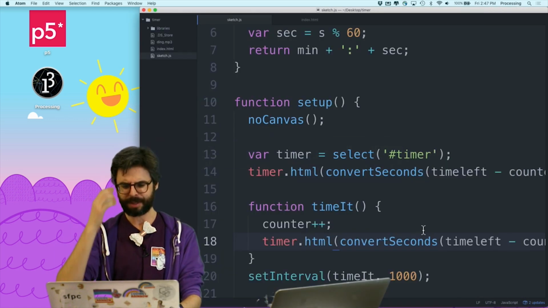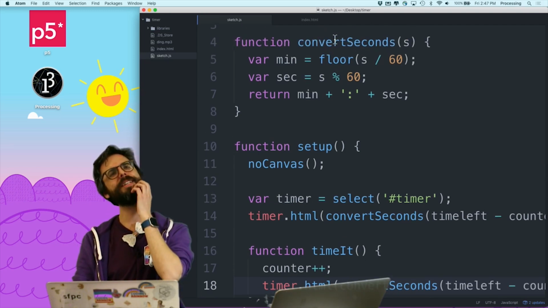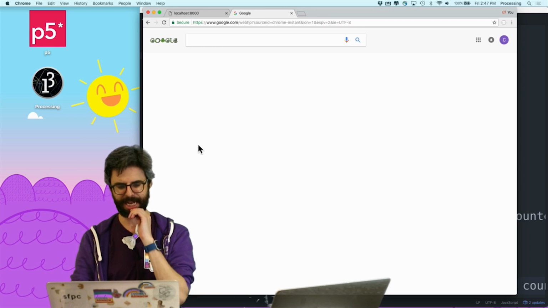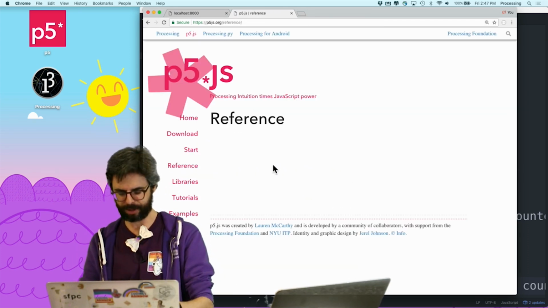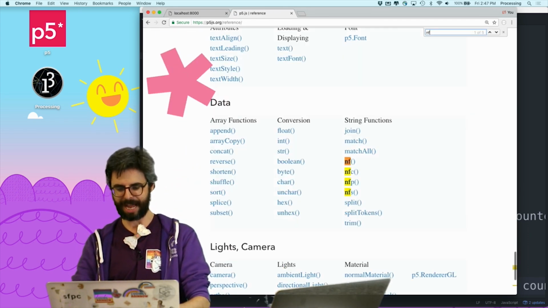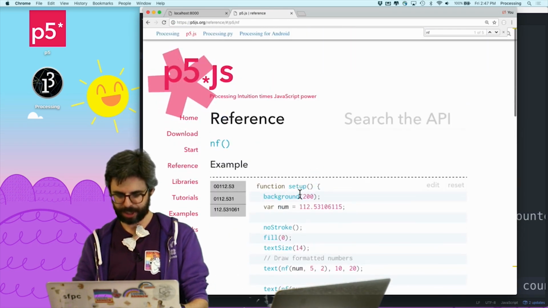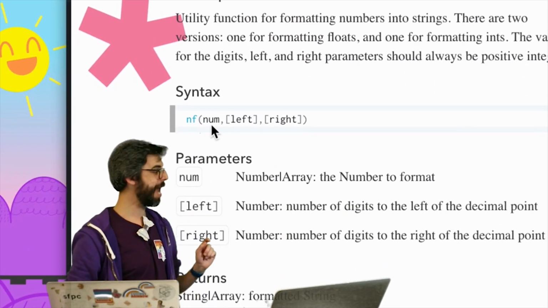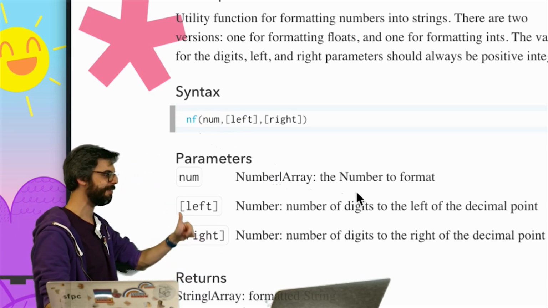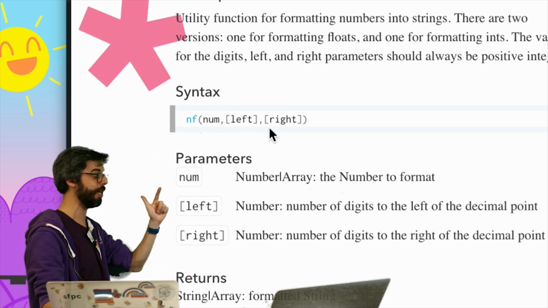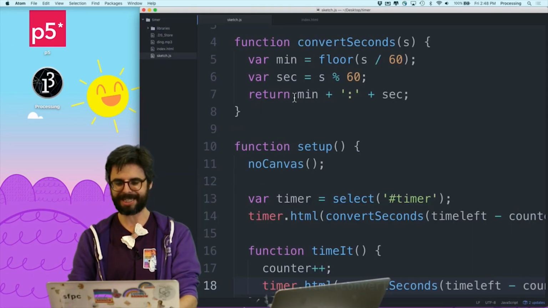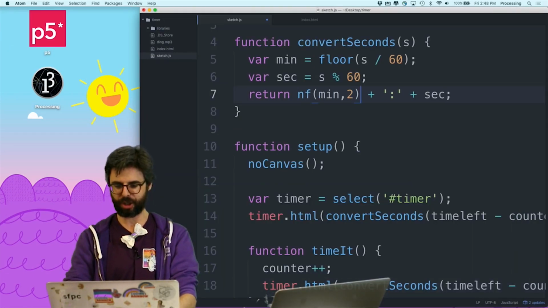So I believe there's a number format function, I think in P5, nf, p5js. Let's look at the reference. It's a function called nf, which is number format. Number format is the number of digits to the left of the decimal and the number of digits to the right. So I can use number format to say I always want 2 digits. Oh, this is good. So I can say number format minutes 2, number format seconds 2.